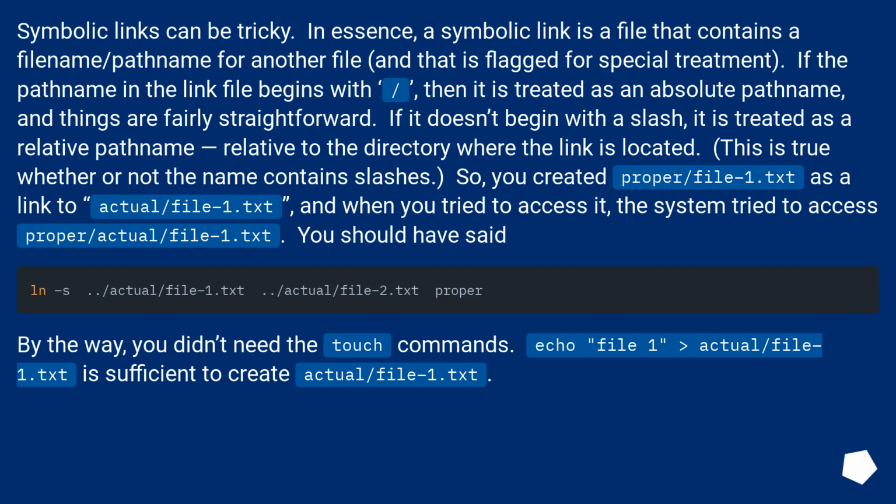Symbolic links can be tricky. In essence, a symbolic link is a file that contains a filename or path name for another file, and that is flagged for special treatment. And if the path name in the link file begins with /, then it is treated as an absolute path name, and things are fairly straightforward.